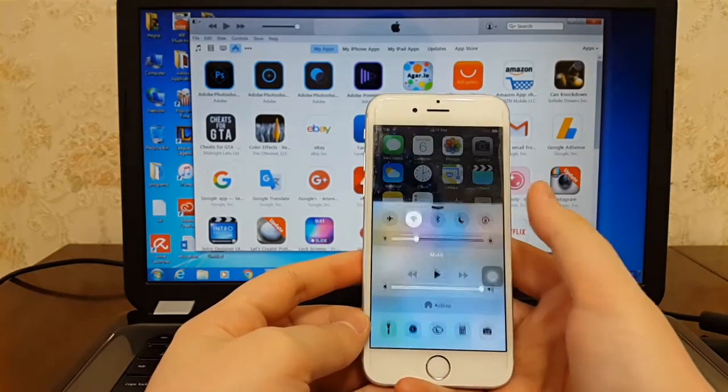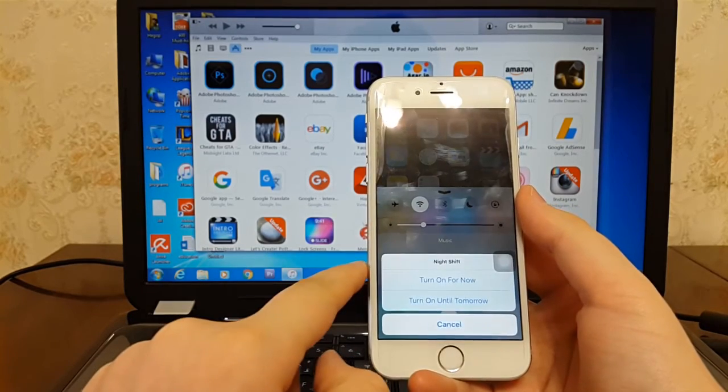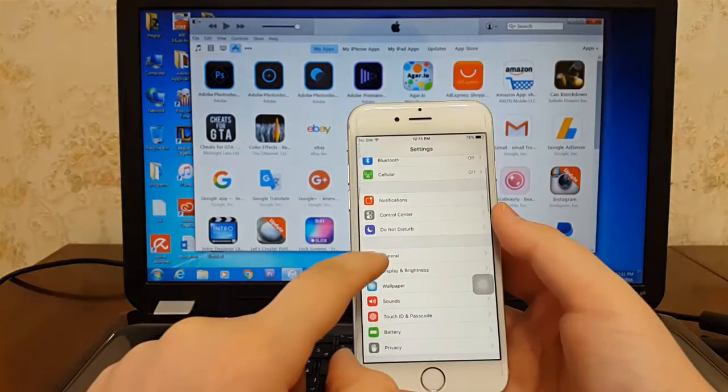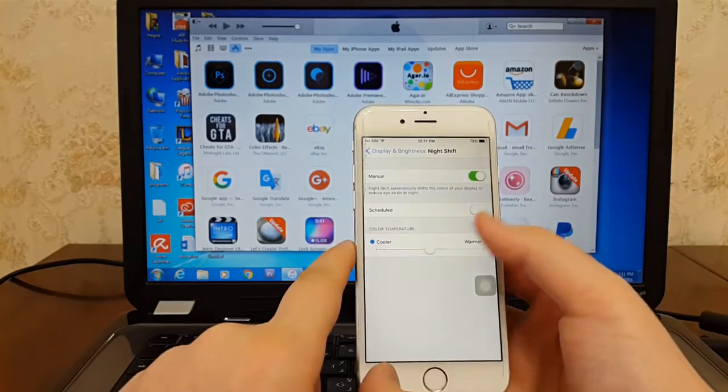If you open up the control center, you will see they added a night shift logo in the control center. And if you go to settings, display and brightness, you will see night shift.